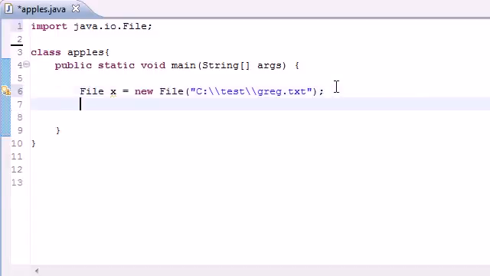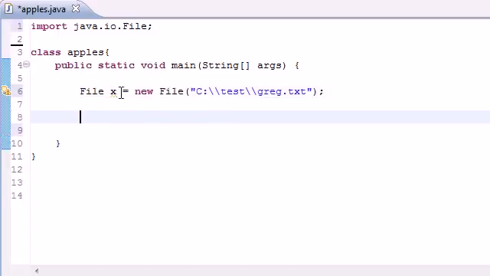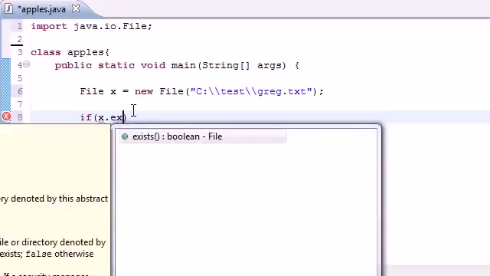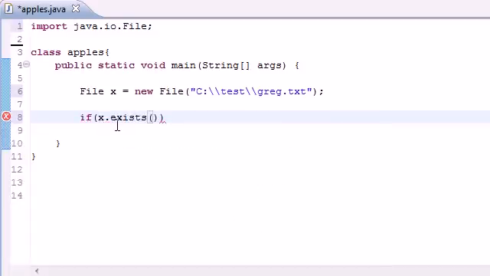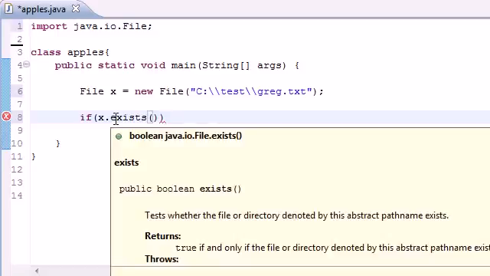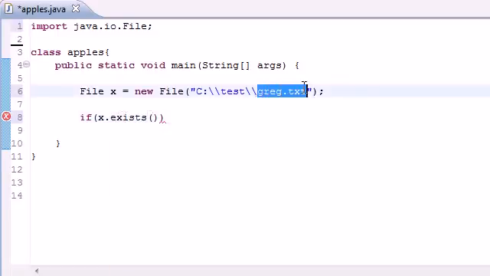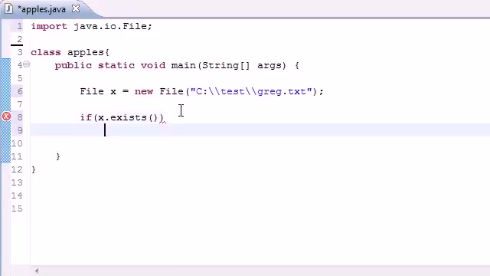So now that we have this file that is stored in the variable X, we can do a couple things to it, and what we're going to be doing in this tutorial is simply check if it exists. So along with many of the built-in methods, we can do if X, what we just did, dot exists, and we'll just shortcut it right there. If we hover over this, it says test whether the file or directory pretty much exists. So if greg.txt exists, then what do we want to do?